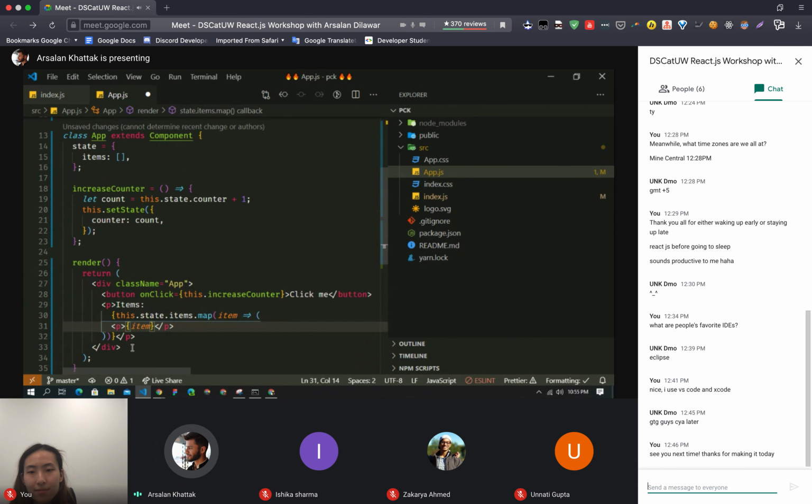What is going on is that let's try to remove this. I have these items, and let's go with some static content, like some hard-coded content.